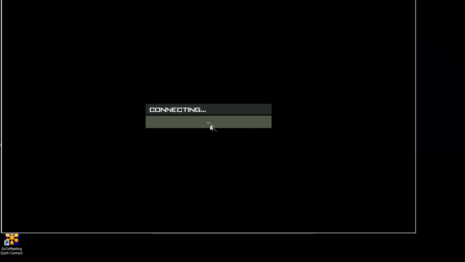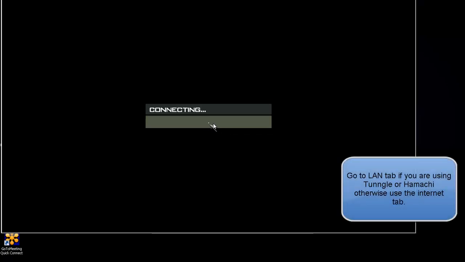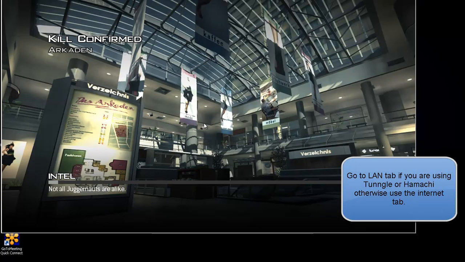Yeah, sorry, my bad. You don't go to the LAN or history or any of that. You go to internet and then refresh the list, and it should show a bunch of the servers, and it starts loading. These are all dedicated servers, by the way. So that's a good thing. That's a big plus.